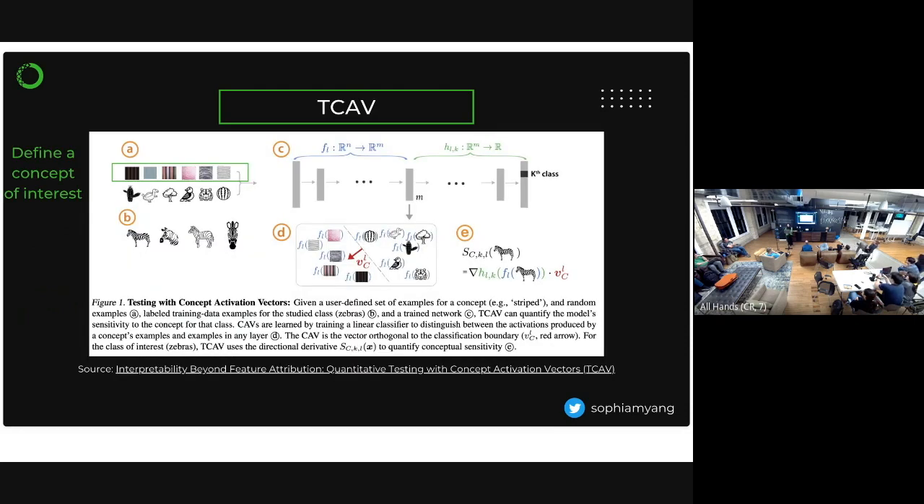There are 5 steps to calculate TCAV. Sorry, it's a lot of algorithms and thinking. First of all, you have to define the concept of interest. For example, here, we need to define a data set of stripes, right? This is actually the biggest challenge of this method, because finding a database of the concept you're interested in can be really difficult. There is a database that this paper is actually using. Luckily, it has all the concepts of stripes. It also has other concepts like zigzag, dots.